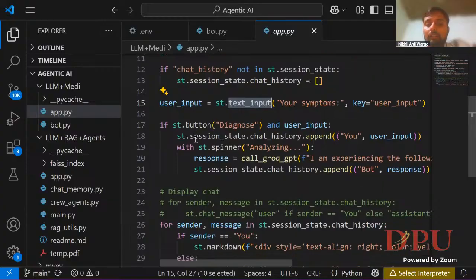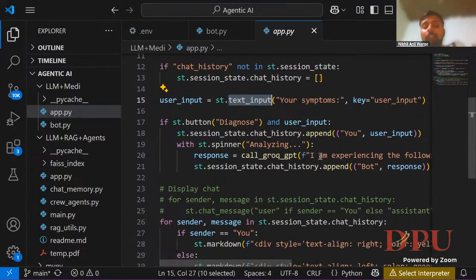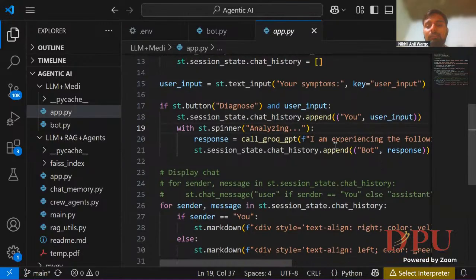Now we are using an if condition for the diagnosis, and the analyzer spinner will show that it is analyzing your data. It's a visual. It's st.button to diagnosis and the user input. Then st.session_state.chat_history.append adds all the chat history: the user input, the variable chat history, you and the user. You means the chatbot, the LLM response, and the user input. With st.spinner, the spinner visualizes that your data is loading. It's a visualizer.